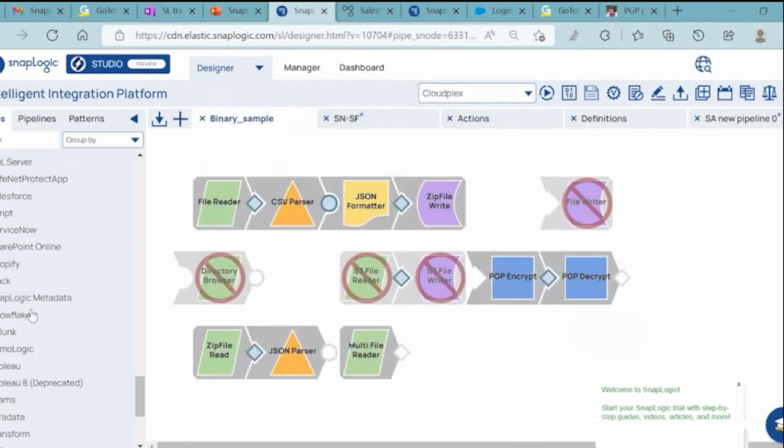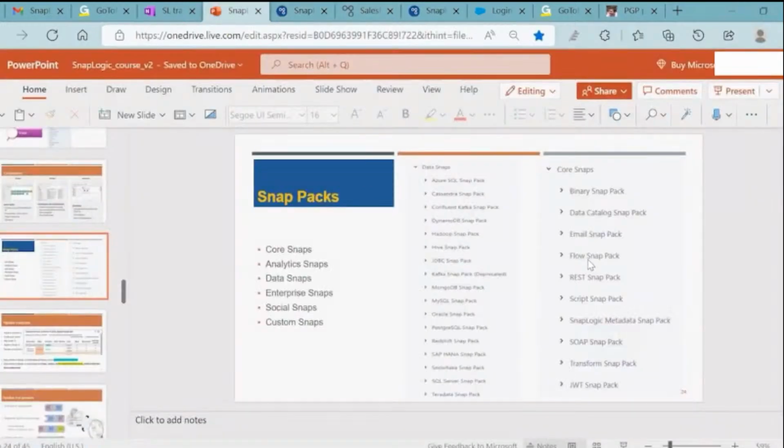So that's it. We can start the other snaps tomorrow. The other important ones in the core snaps are flow and transform. I'll cover all of these. Transform is the biggest one, we will cover it at the end. Before that, the normal snaps we can cover here.